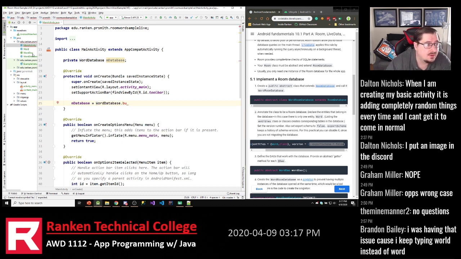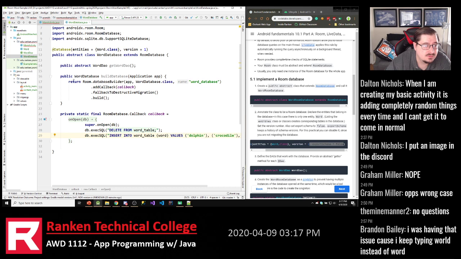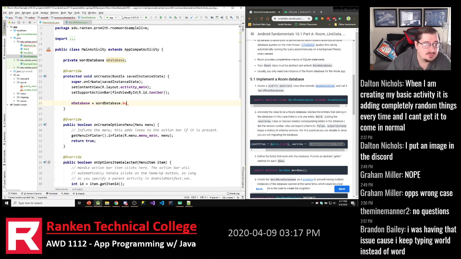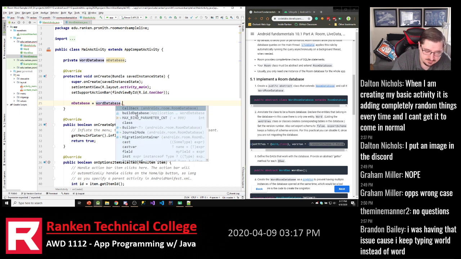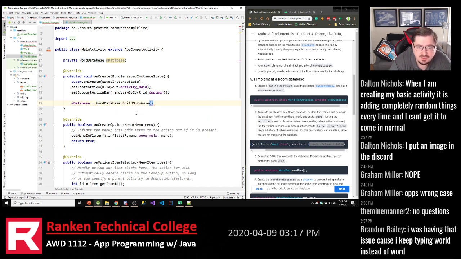What am I missing? Word database. Oh, I didn't mark that method static. That's what I missed. So I need to remember to mark build database as static. That's why I'm not accessing it. Okay, so that's done. Back here, dot build database.